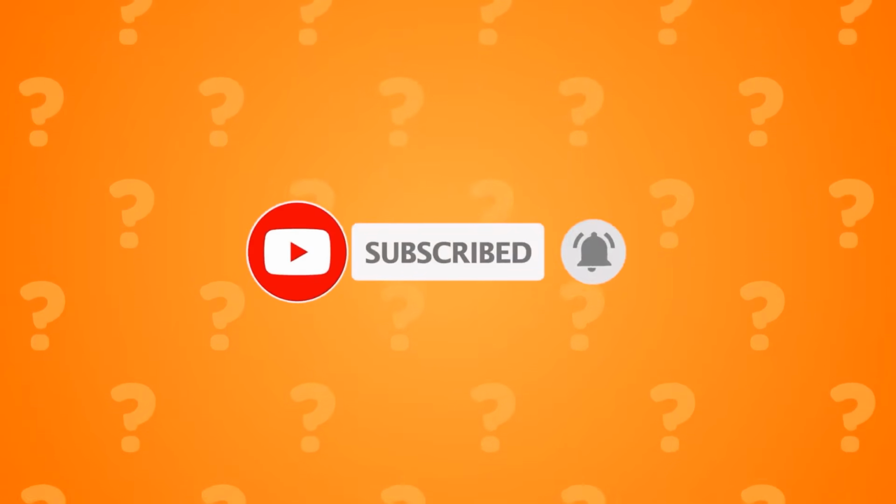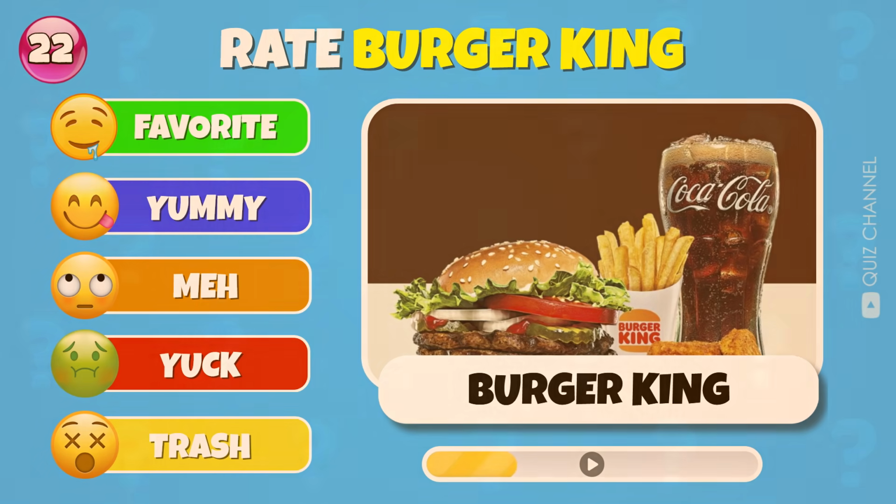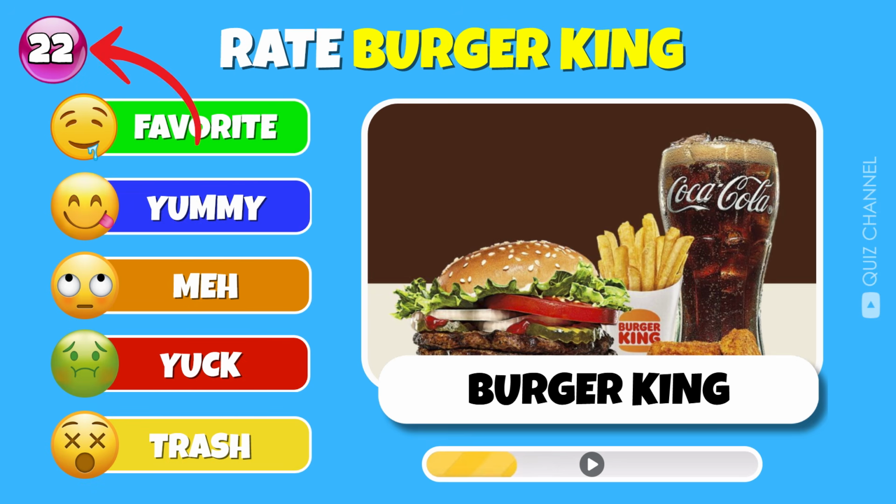Let's go over what the template includes, shall we? Let's go! Here is the default layout of the rate quiz. Please keep in mind, there are no backgrounds, sounds or animations included. Here are the following items that you can edit on the template: the page number, the title, the answer box, the rating words, the picture, and of course the quiz channel name.